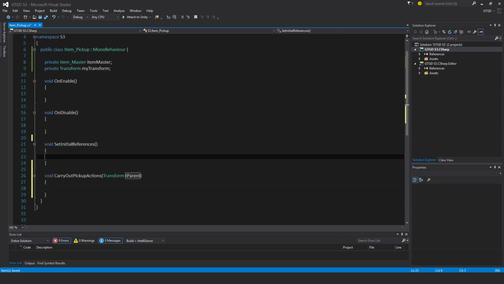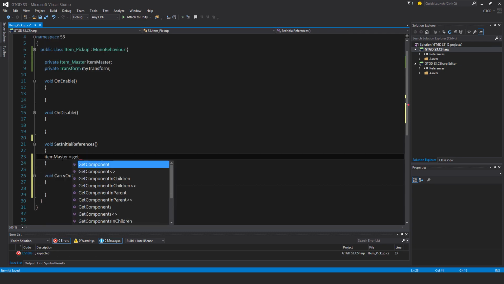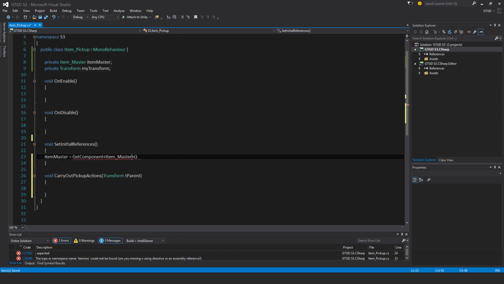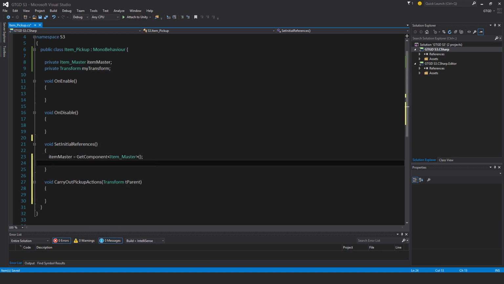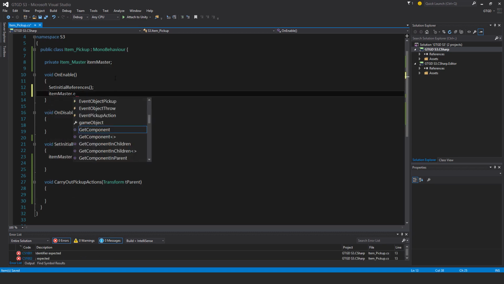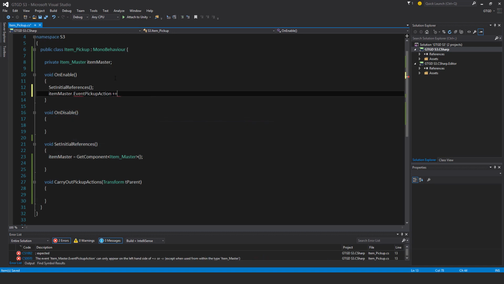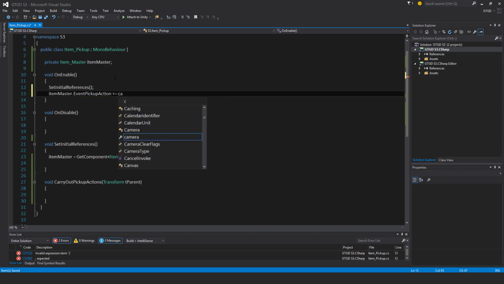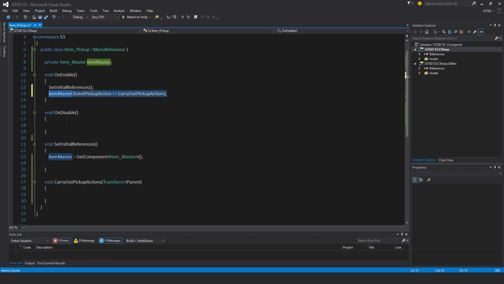Good. All right, so in the set initial references, item master, just get component item master. I'm actually wondering if I actually need the reference to the transform. No, I don't, because I'm not using it in update or fixed update or anything like that. If you're going to reference that transform property just like that once in a while, it doesn't matter. So I need to, in OnEnable, set initial references, okay. And I probably should define, while I'm here, itemMaster.EventPickupAction plus equal, and that is going to be carry out pickup actions, and also the unsubscribe, okay.